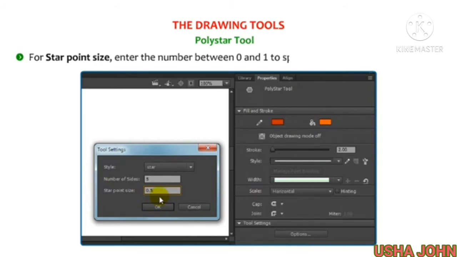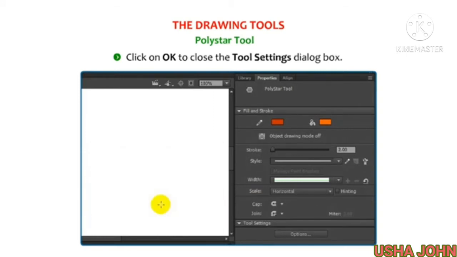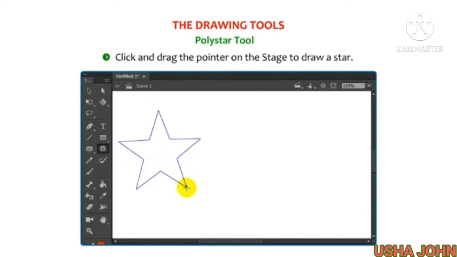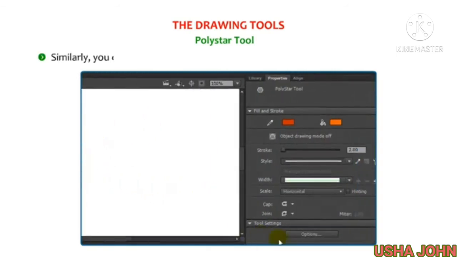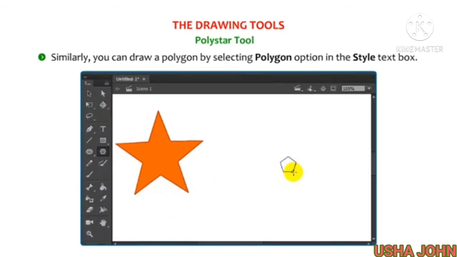For star point size, enter a number between 0 and 1 to specify the depth of a star. A number closer to 0 creates deeper points. For drawing a polygon, you do not need to change these settings. Click on OK to close the Tool Settings dialog box. Click and drag the pointer on the stage to draw a star. Similarly, you can draw a polygon by selecting the Polygon option in the Style text box.